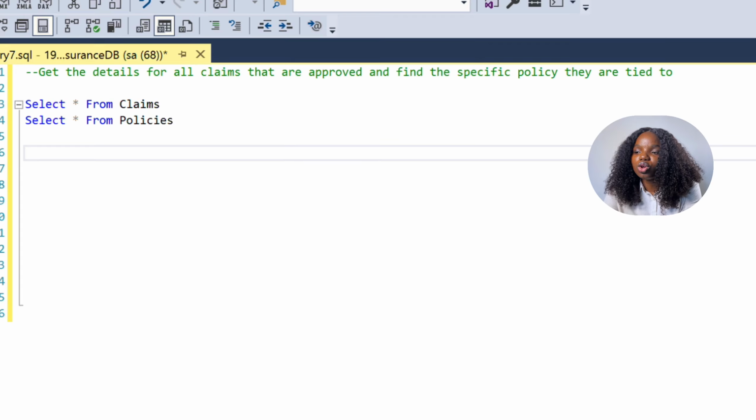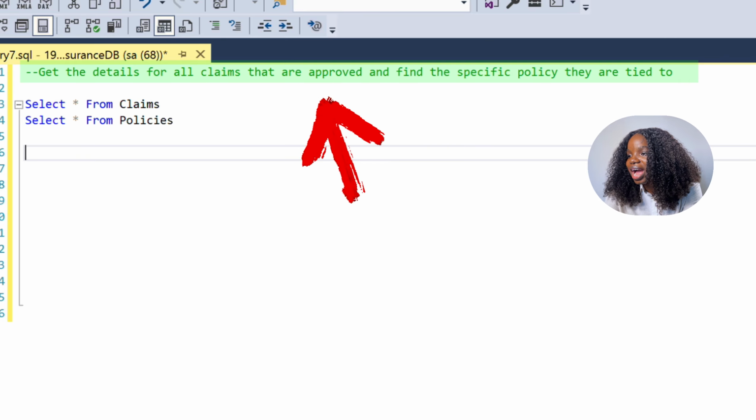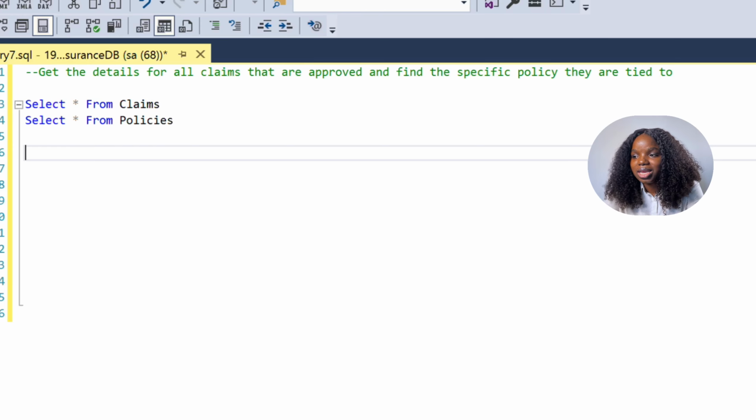So I've created this to solve the different examples of join that we have. So right now, the question is, get the details for all claims that are approved and find specific policies that they are tied to. You know that we have promised to share examples that you can find in your normal work life that will be useful for you, and this is one of them. You need details for all claims, but there is a caveat. It has to be approved and give the policies that they are attached to. So now we have claims here and we have policies, so that means we have two tables. Now let's check our claims table and our policy table and see what is similar between them.